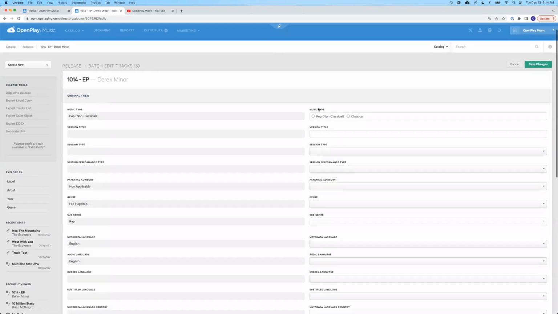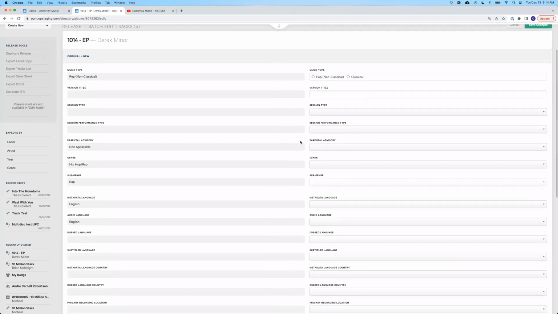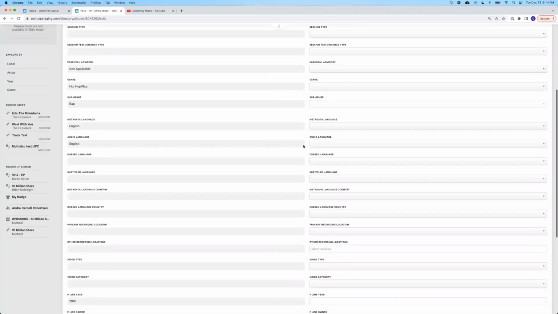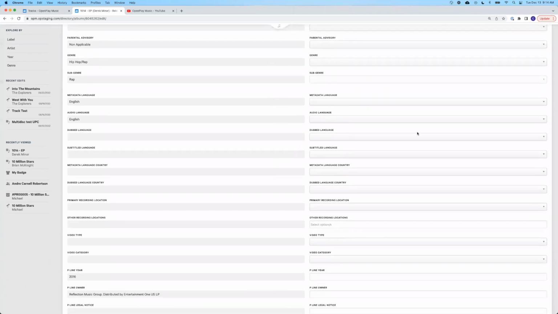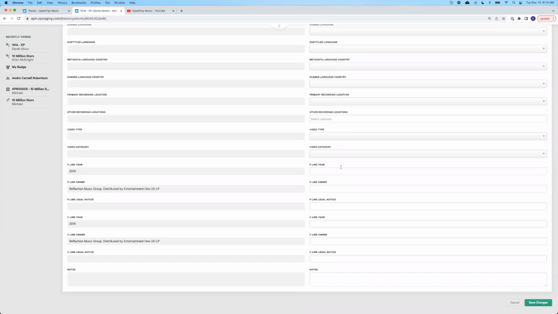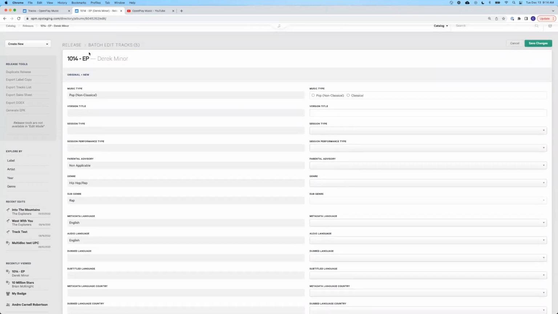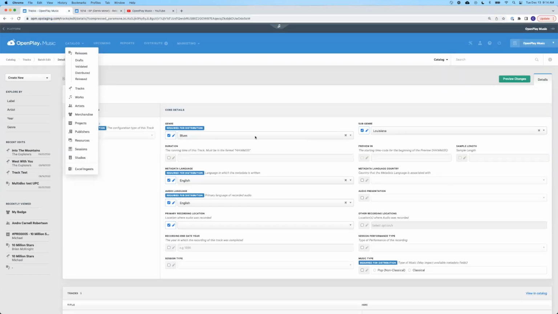So we're going to see something very similar here, where we can batch edit these 5 tracks that are associated with this UPC. There's going to be some extra fields here, right? We've got some of the video information like dubbed language, subtitled language, video type and category. So some of this is going to be specific to a release. But when we go back over here, we'll see that reflected.